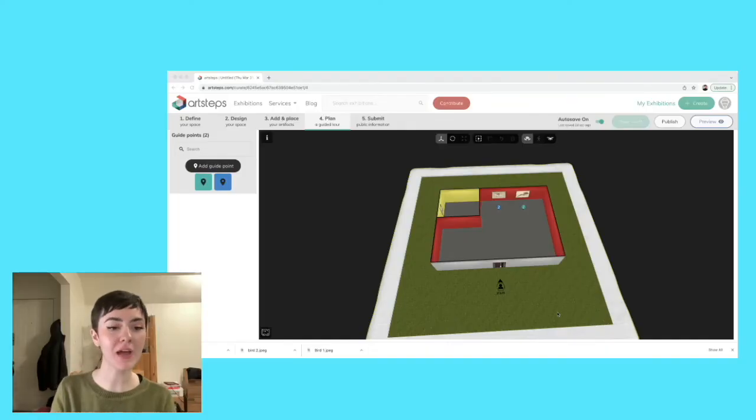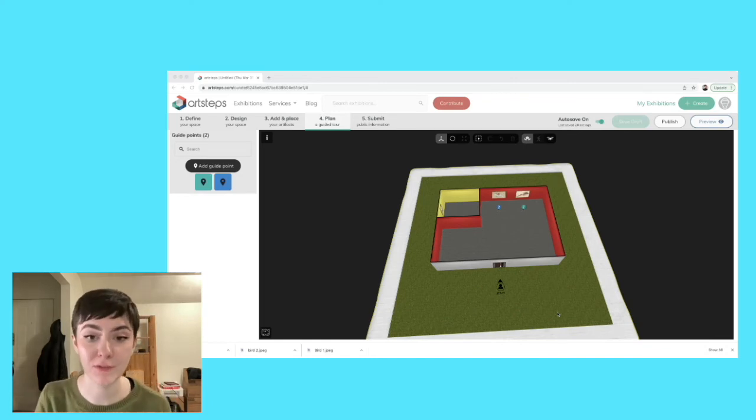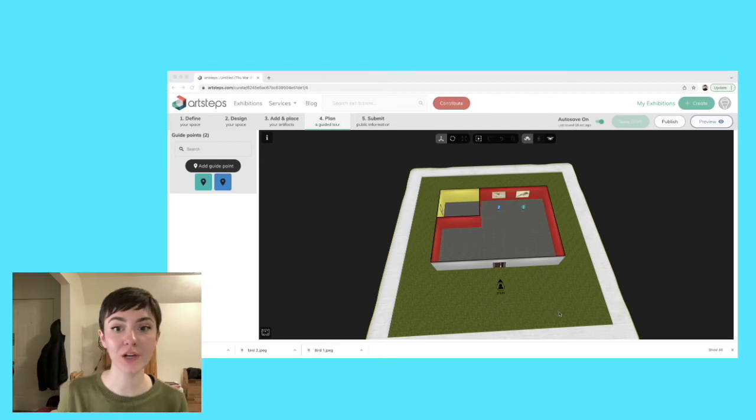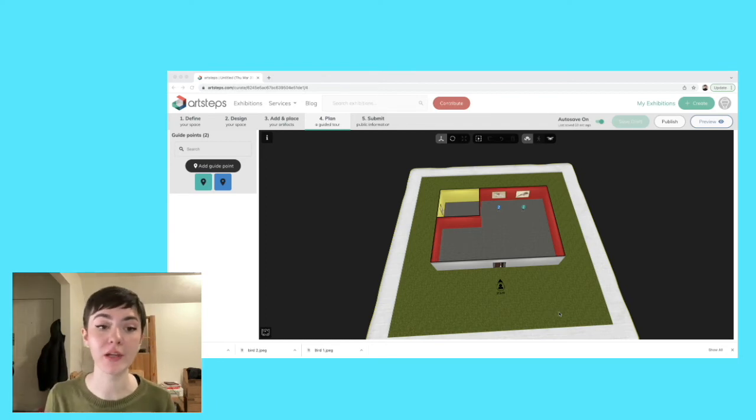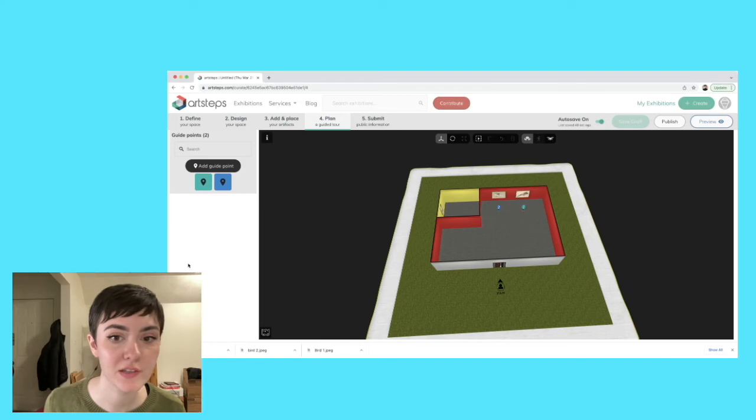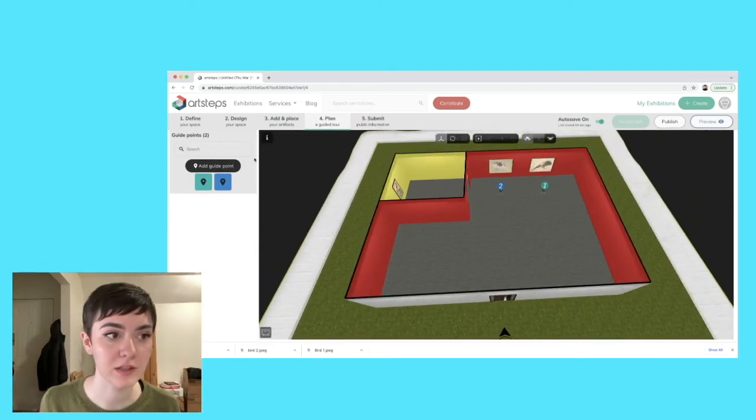Okay, so now that we've added our first 2 guide points, looking at those first couple of birds, we are going to add the next guide point, and I'll show you how to rotate the view so that you're looking at the left wall rather than straight ahead. So we're going to go ahead and do that. I'm just going to zoom in a little bit.